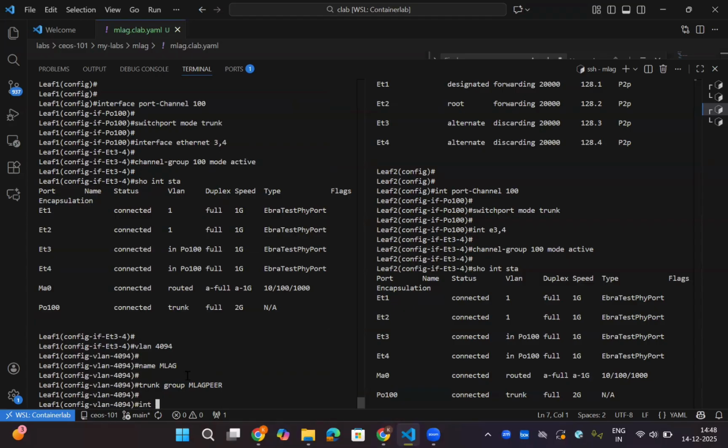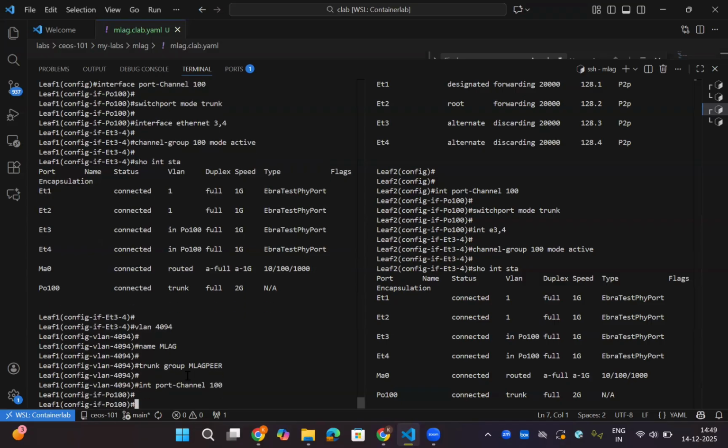Next, interface port-channel 100. I'm going to assign this trunk group to this port channel, because we want only port channel 100 to carry traffic for 4094. We don't want any other trunk port to carry traffic for this VLAN. It's only for MLAG. Switchport mode trunk, sorry, switchport trunk group MLAG peer.